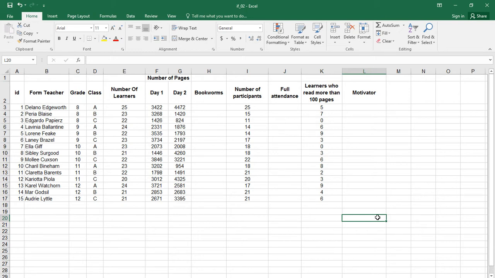The file consists of form teachers, grades and classes in a school, number of learners in each class, total number of pages read by learners per day, number of participated learners per class, and number of learners who read more than 100 pages in those 2 days. We have 3 tasks for this project.